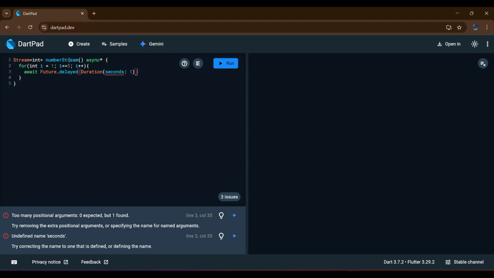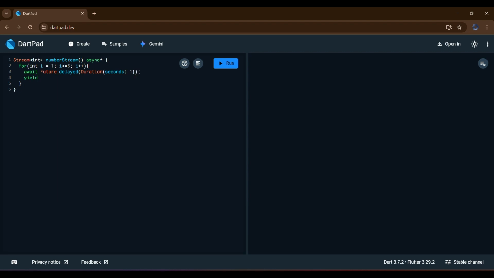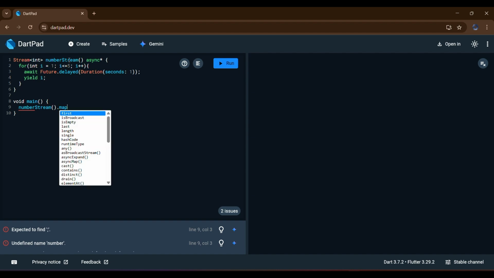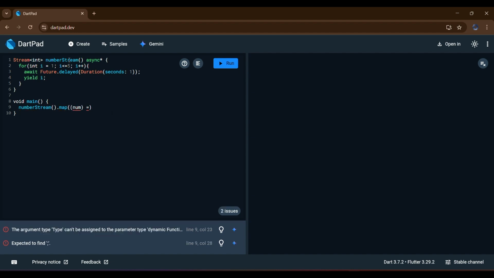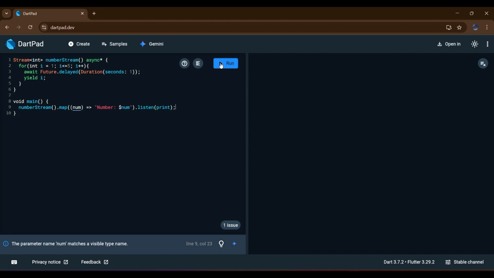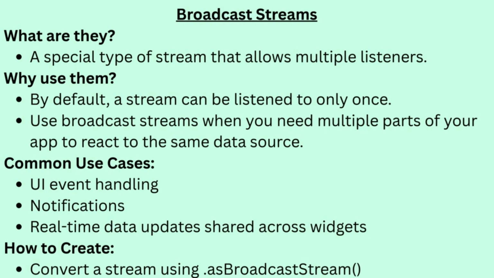In this example, we're generating a stream of numbers from 1 to 5 using an async asterisk function. Each number is delayed by 1 second using Future.delayed and then emitted using yield. In the main function, we listen to this stream. But before that, we use .map to transform each number into a string like number 1, number 2, and so on. Finally, .listen prints each transformed value as it arrives. This shows how we can use streams to handle asynchronous sequences and use map to format or modify the data before using it.